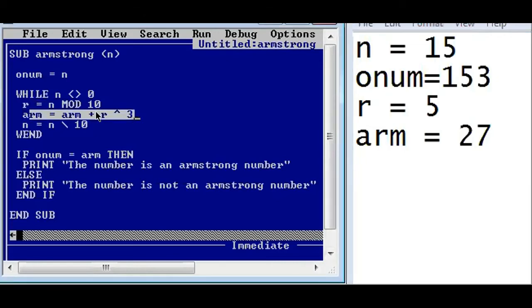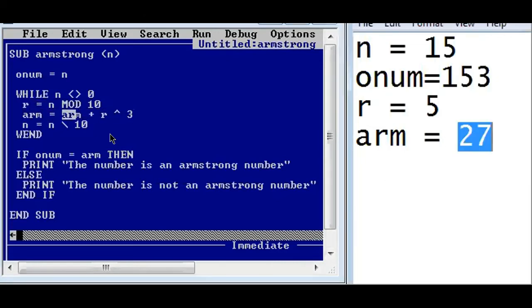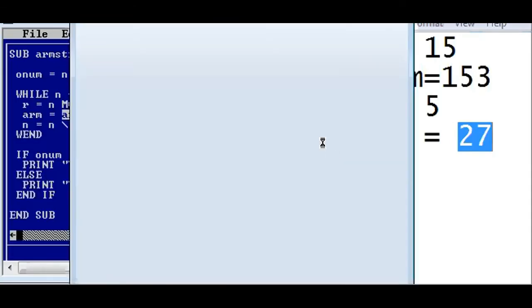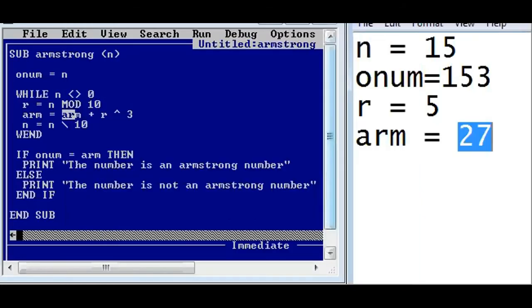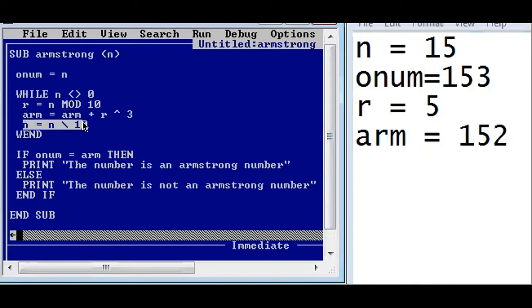Arm equals to arm plus r cube. So value of arm right now is 27. 27 plus r cube is 5 cube. 5 cube is 125. So 125 plus 27 is how much? Okay, let me see. 125 plus 27. And this is 152. So we have 152. And that 152 will be stored in arm. Okay. Now then we come to this line, n equal to n slash 10.